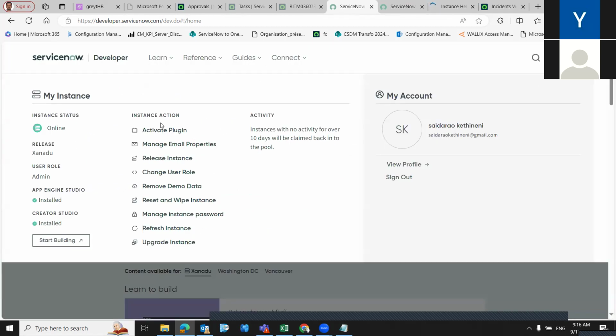So these are all the topics we have covered, and here you can see the activity. This is the main point we have to check. If you don't open the instance continuously for 10 days, the instance will go back to the pool, and it may become available to some other user. So every day, or every 2 days, we have to open this instance to keep it online. If you don't open it for 2 or 3 days, it goes offline. After 10 days, it will be permanently removed from your account.